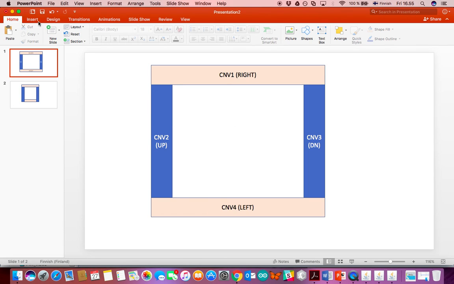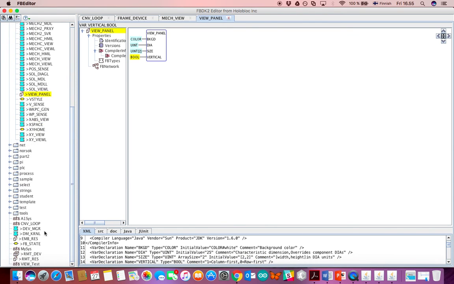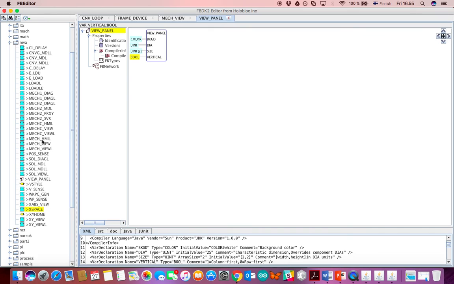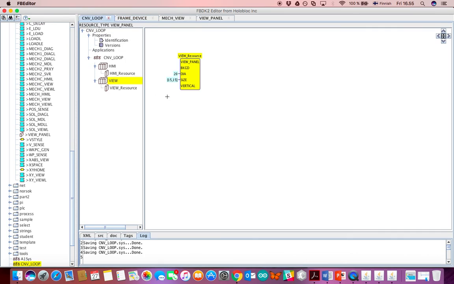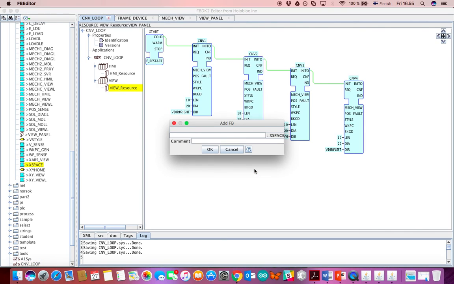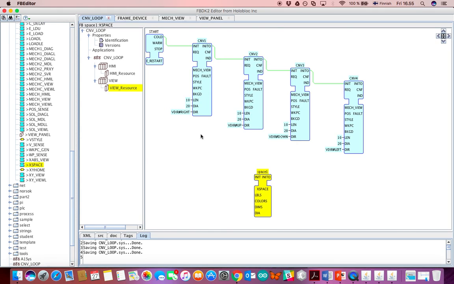But what I will do instead is use an additional important block from the MVA library, which for our case is XSPACE. Let me find it, yes, here in the MVA folder, XSPACE. I will now be using it for arranging the view properly. Let me drag and drop XSPACE here to the view, and let me think how we can call it. Well, just space 1.